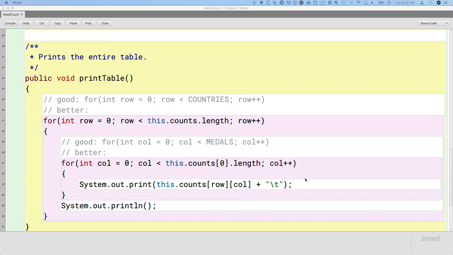Here's the question I have for you, however. There's a potential issue with this better inner for loop. What problem might we have? Whoa, you all have your hands up. This is great. All right, what's the problem? Oscar, what's the problem? Yeah, there's no requirement that our two-dimensional array is rectangular, meaning that every row has the same number of columns. So this has a potential issue.